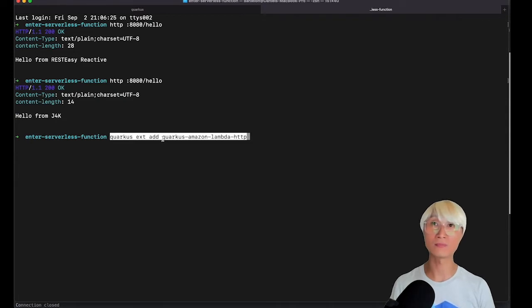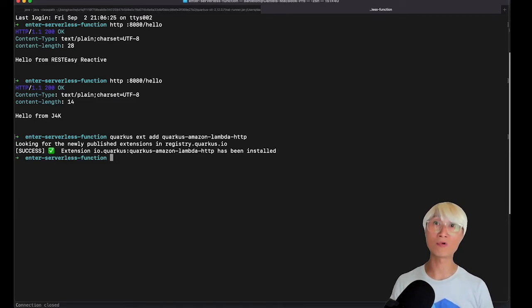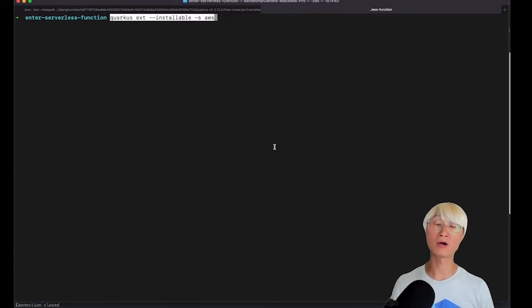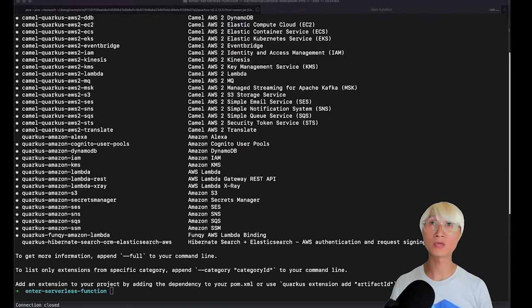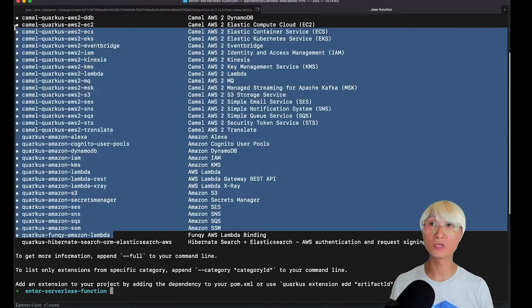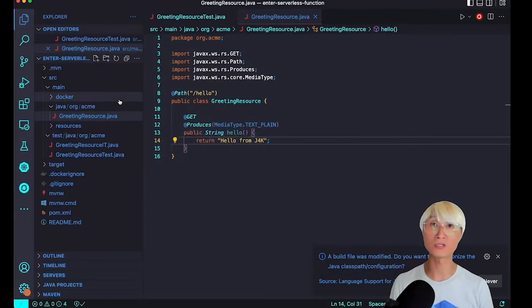Okay, now I'm going to add the Amazon Lambda HTTP extension, which allows me to make my application serverless before I deploy to Amazon. You can find the installable extensions around AWS. There are a bunch of AWS extensions you can already use, like Amazon Lambda, Alexa, and SES. There are so many. You can easily enable the Amazon SDK in your Java application.